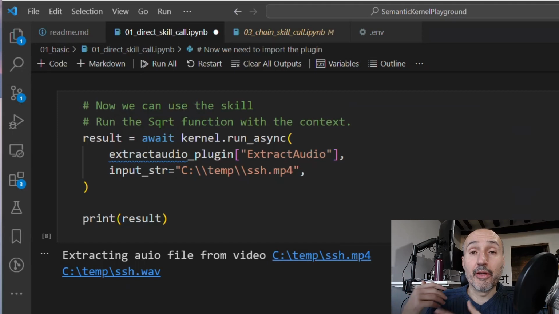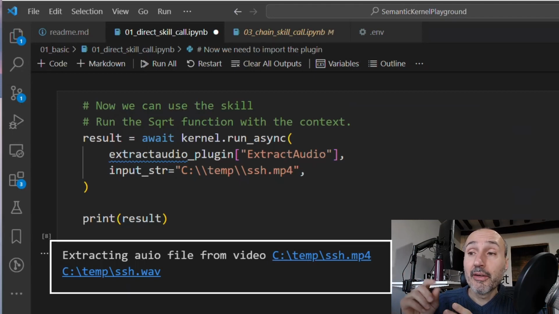And to verify that everything is working, you can simply take your kernel object and call run async, giving the list of the plugins you want to run and the input. So in this situation, I'm simply going to call the extract audio plugin with the name of an MP4 file and verify that everything is going to work. And indeed, it called my custom skill extracting audio file from video c/temp/ssa.mp4, and the output of this call is the name of the extracted audio file. So everything is working. Now it's time to create a chain.